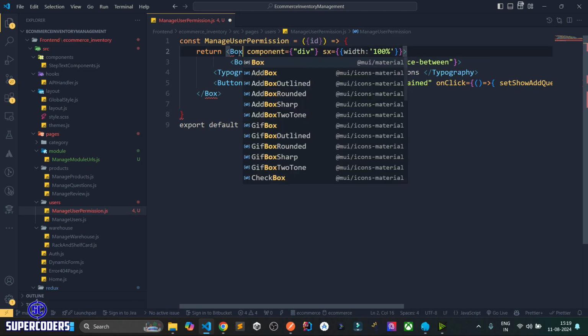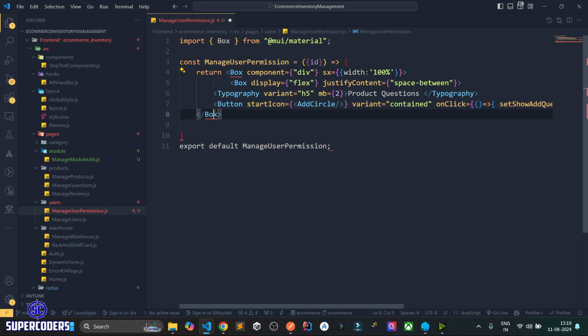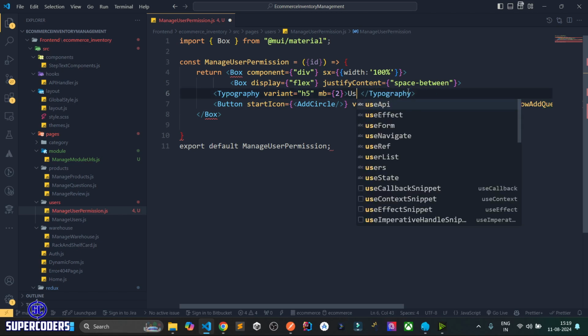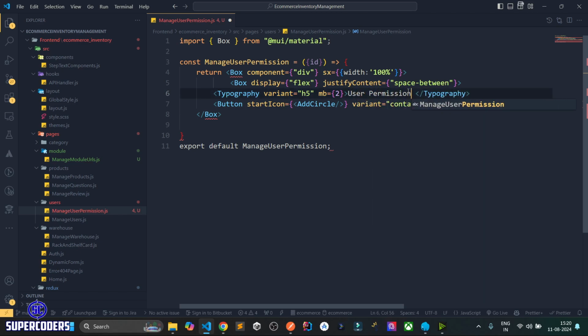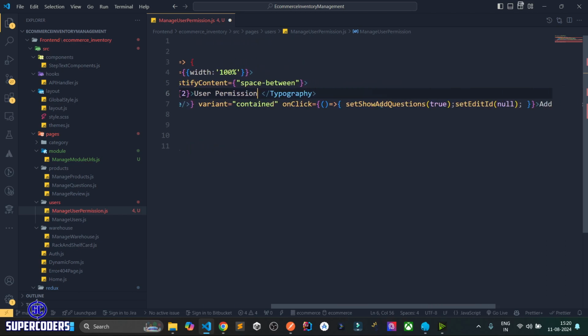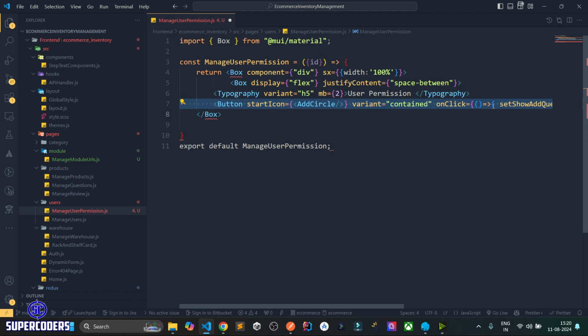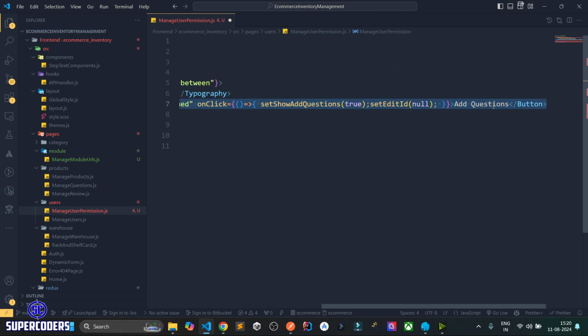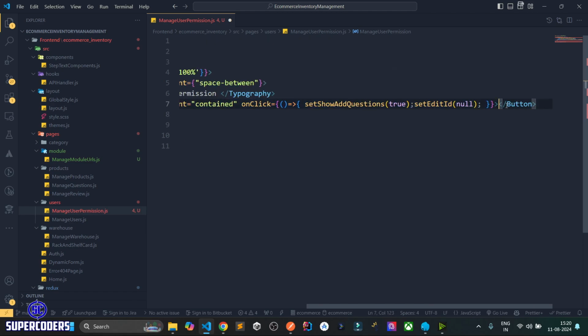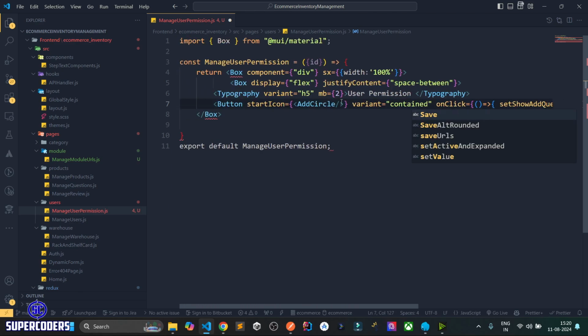Then importing Box here, and user permission, so that we remove this button, or instead of that add a close button. You can use a save button, Save.